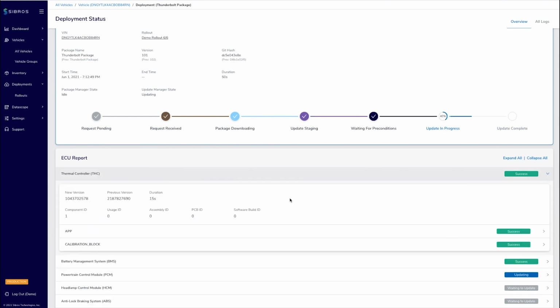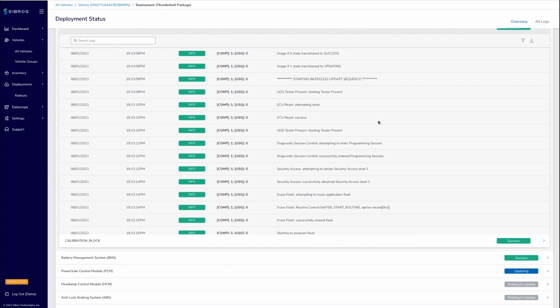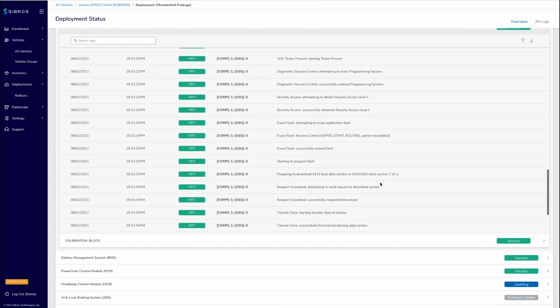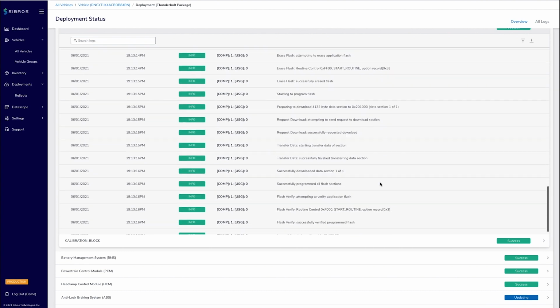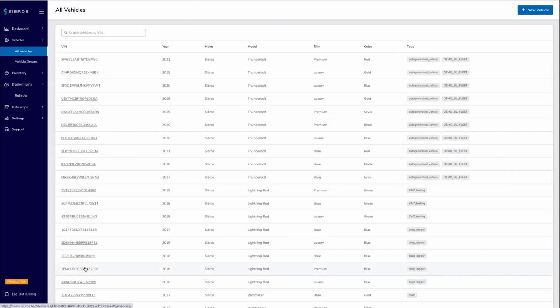So if I click here, you'll see that we're updating the application and calibration blocks. If we look here, you'll see that the entire programming sequence is logged and sent to our portal for future viewing. You can see the commands such as UDS tester present, to the ECU being reset, to gaining security access, to erasing the current memory, and then downloading the new image to the targeted ECU. And then finally, the ECU gets transitioned to success. So we provide full traceability on every VIN, every ECU, every sequence of events that takes place will be available in the Sibros portal.